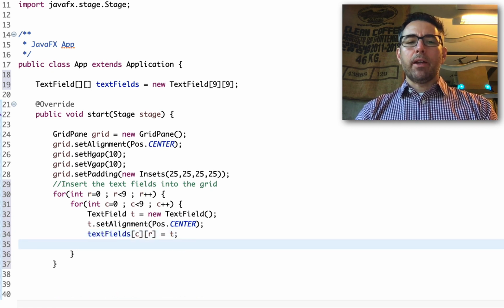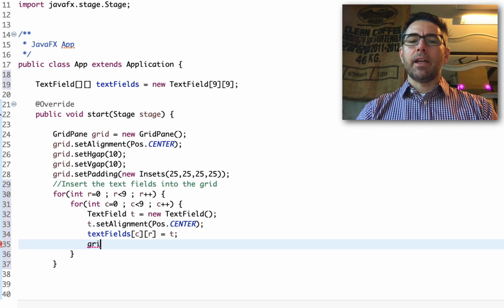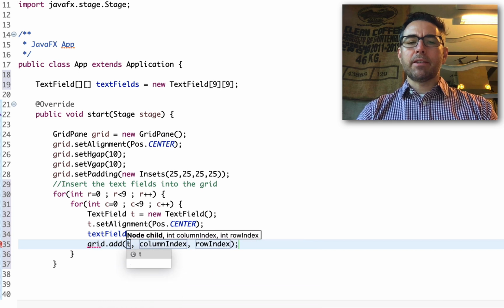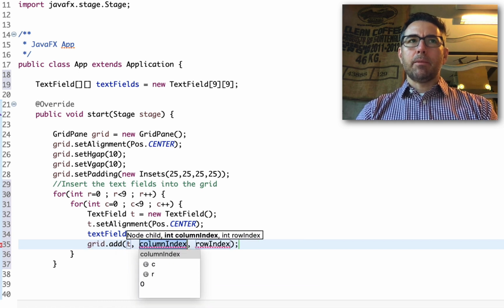And then that'll store our text field in a variable that we have access to, but then we're also going to put it into our user interface. We'll put T into position C and R.